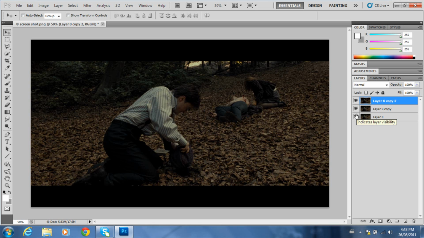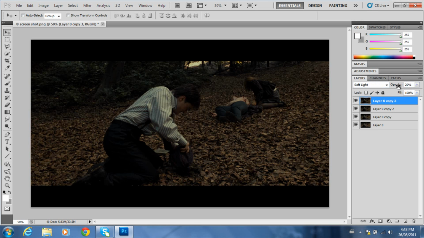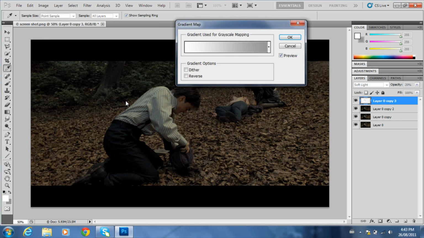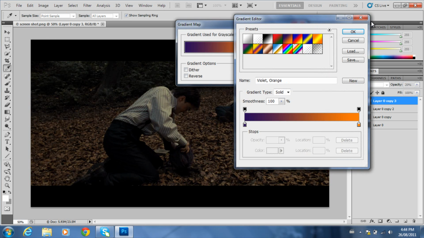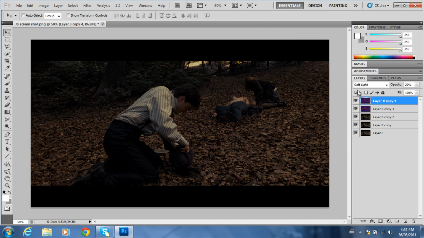After you got that, you can duplicate the layer again. Set this at soft light, the layer mode, and as you can see, it's way too dark. So we're just going to tone down the opacity to 20%, and then click image, adjustments, and gradient map. Photoshop already has this one in it. It's violet to orange. So click that, hit OK, and hit OK again. Now duplicate it. You can duplicate it again, just get the best effects.